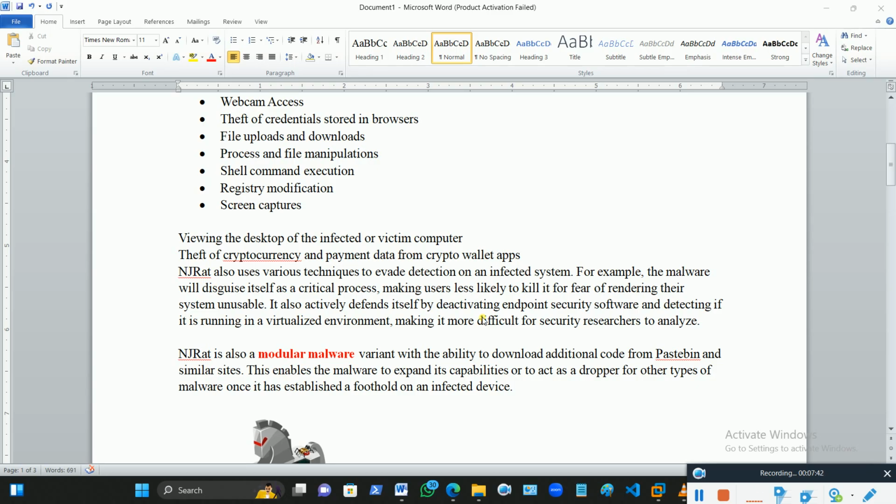NG-Route also uses various techniques to evade detection of an infected system. For example, the malware will disguise itself as a critical process, making users less likely to kill it for fear of rendering their system unusable. It also actively defends itself by deactivating endpoint security software and detecting if it is running on a virtual environment, making it more difficult for security researchers to analyze.